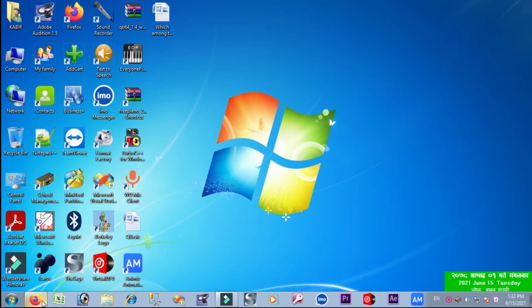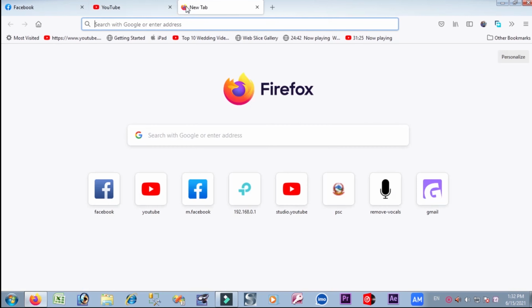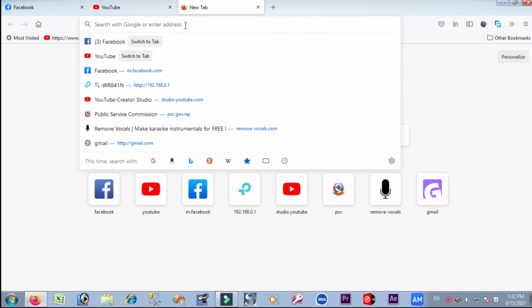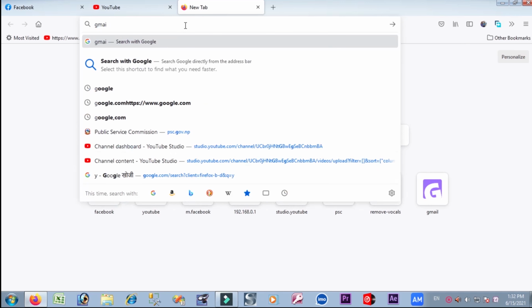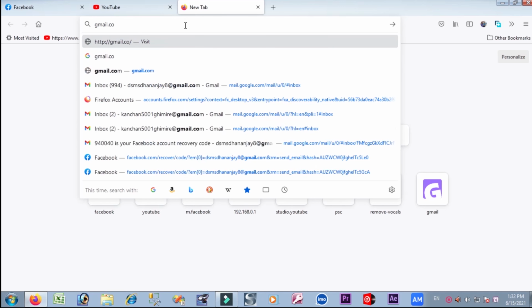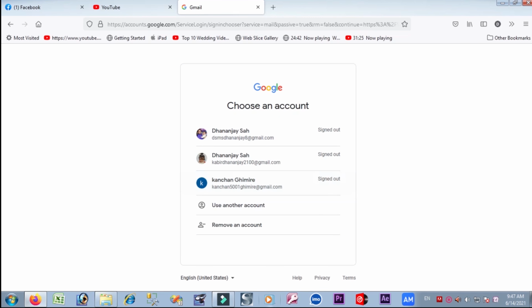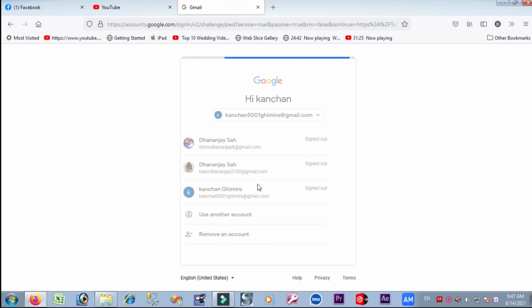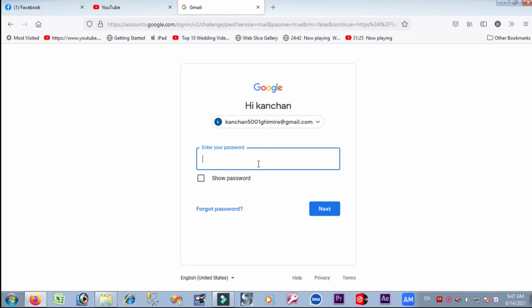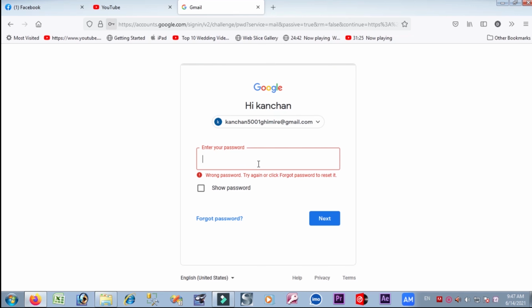First click on the browser, then type gmail.com, and open that account whose password you have forgotten. So now I'm clicking on this account, and you can see here I'm typing any password, then it says that it is the wrong password, so you have to click here on forgot password.